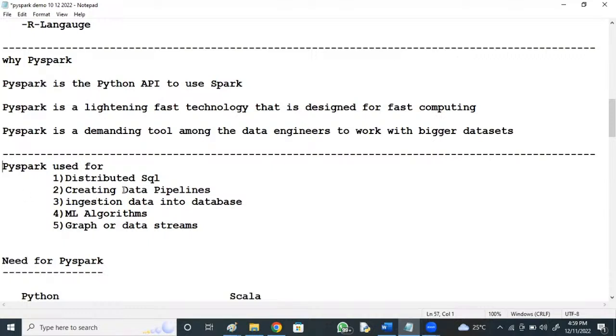Creating data pipelines, I said Spark is a data flow language. So it is a collection of sequence, a collection of pipes. At each pipe, you are going to see either transformation, filterings, groupings, aggregations, or sorting.